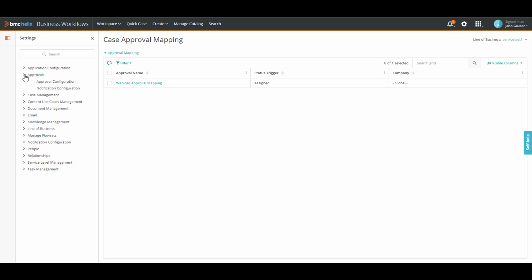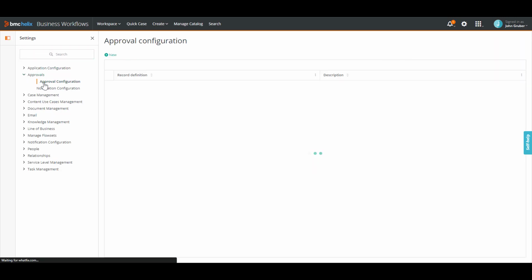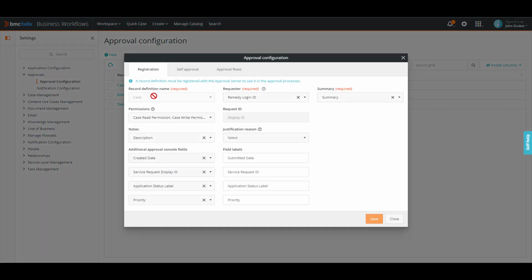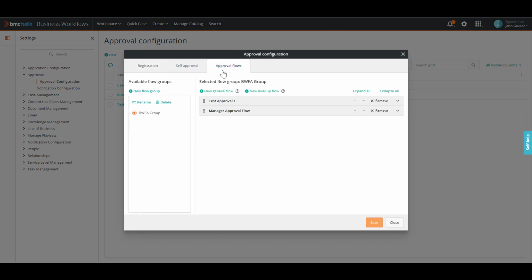Now it's time to look at our approval configuration itself, right? So if we expand approvals here and we click on approval configuration, these are the 3 main objects that we have here in business workflow as consumables, right? We have case, knowledge, and tasks. So since we are configuring for case, we're going to click on case here. And we're going to go all over to the approval flows section. And you can see I already have a test approval already configured here.